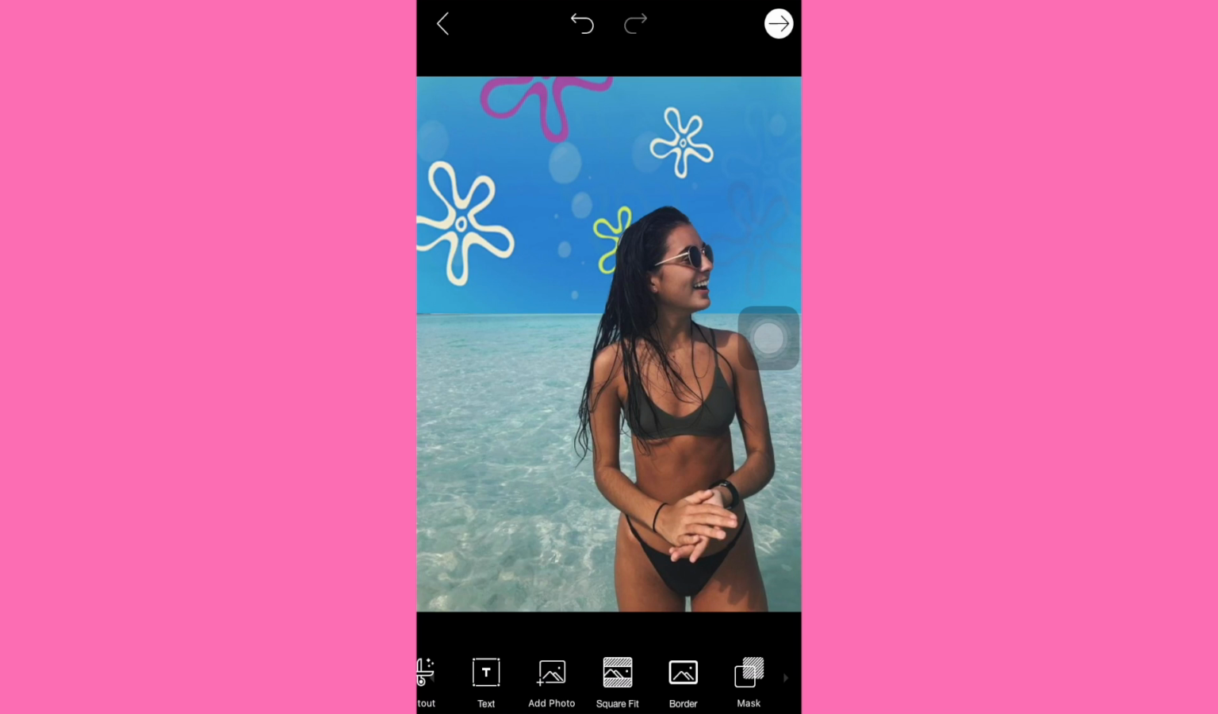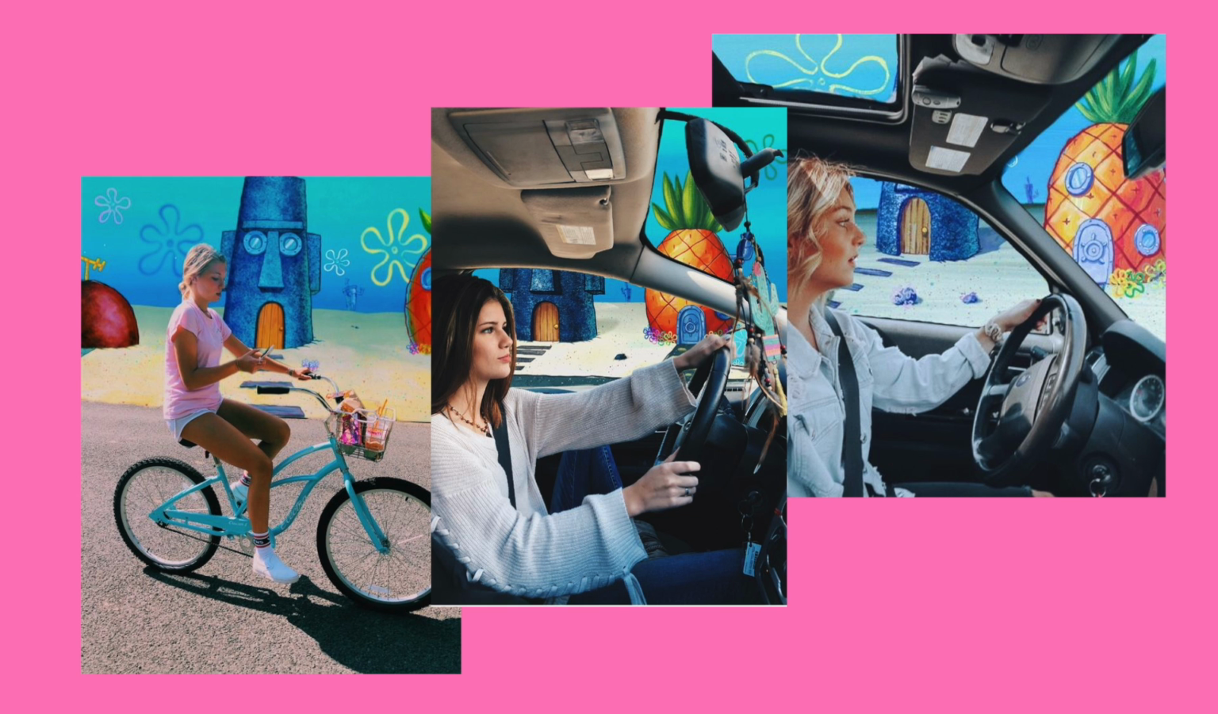There are also like a couple ways that you guys can do this, like with car windows and stuff, and instead of just the sky background, you can look up SpongeBob's house background and just edit it in the car window, and it has a cool effect too, like I'm showing you guys on the screen. So yeah, now for the next one.